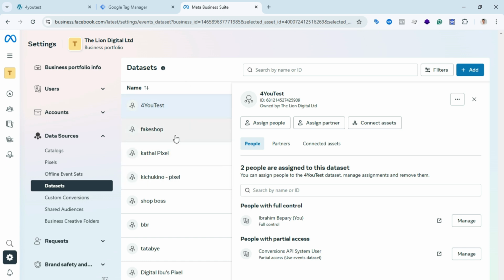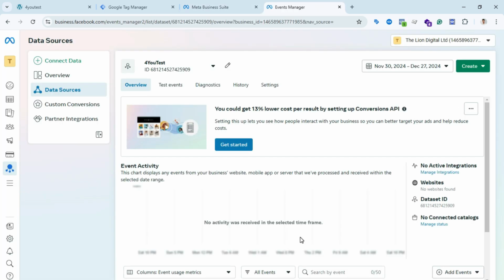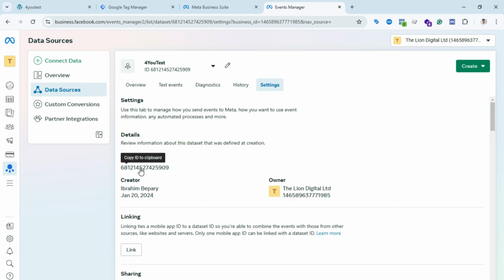If you select your pixel, then you can open your event manager from this. If you click this three-dot icon, you can see here is open event manager. Just open it, and you will be redirected to this page. Now go to settings, and from here you can copy your dataset ID. And once the dataset is created, proceed to the next step.